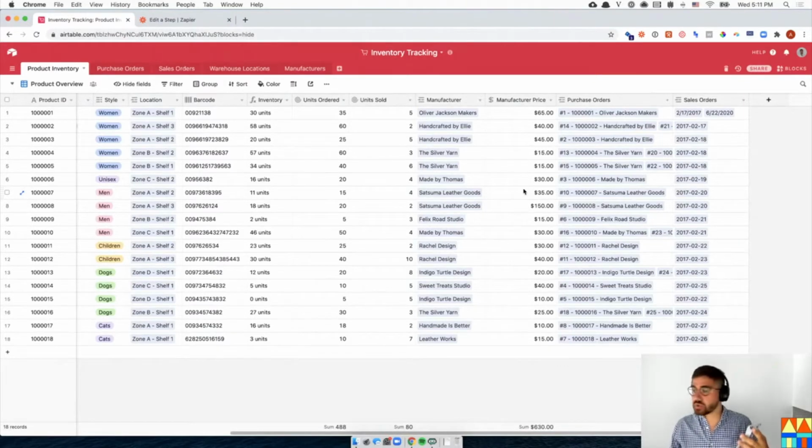When you think about it, this is a key that lets you find whatever item is being scanned in your database. Airtable being a database, and Airtable having a barcode field, lets you create a really simple point of sale system.